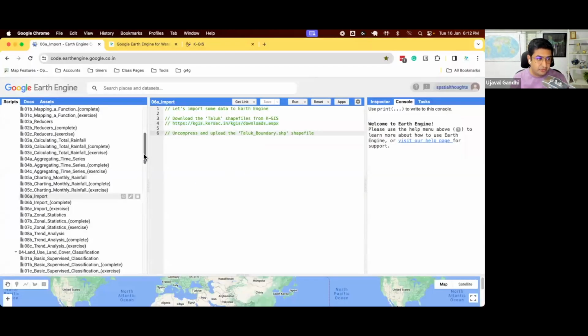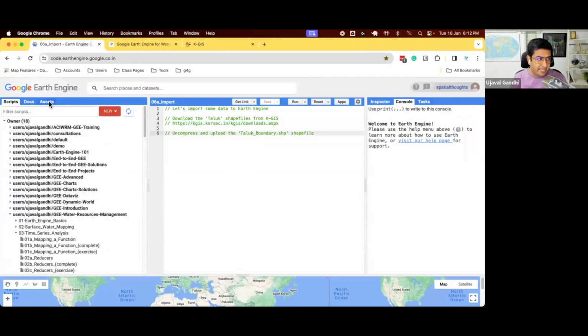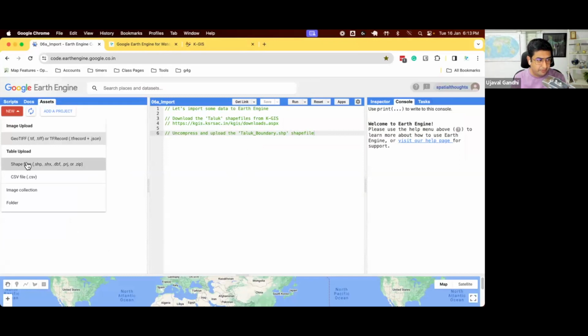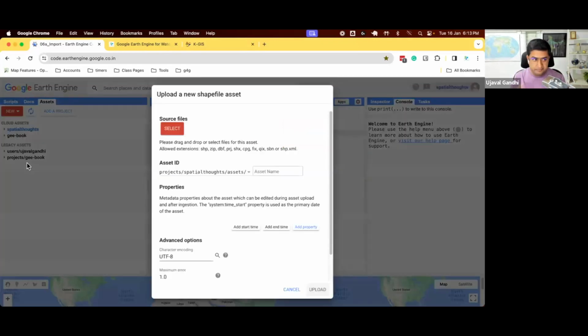Let's switch back to the code editor. I'm going to switch to the assets tab and go to the new button and select shapefile. Here it says select files. It gives us the list of allowed extensions. So if you are uploading a zip file, you should have only these files inside of a zip file. If you are uploading individual files, make sure that there are no other files except the supported extensions.